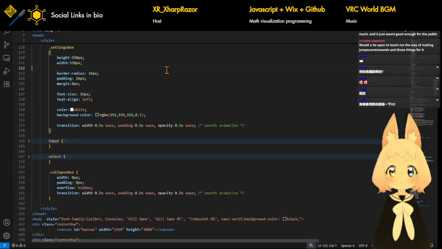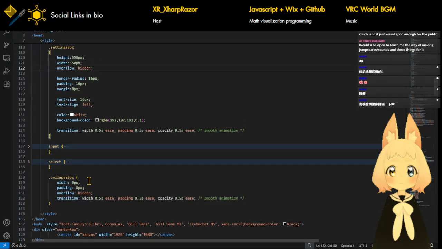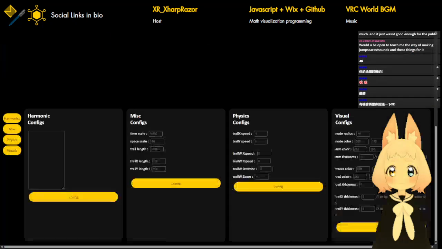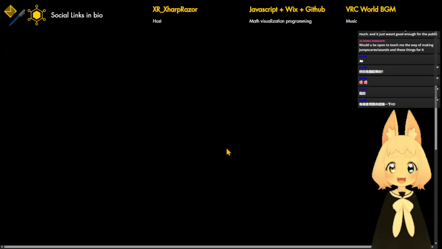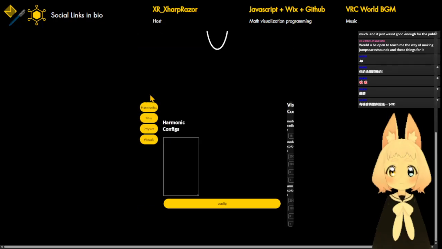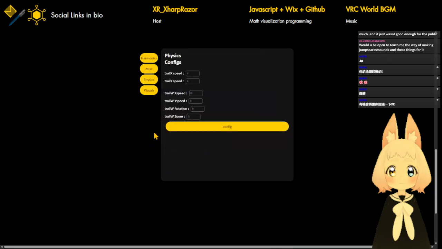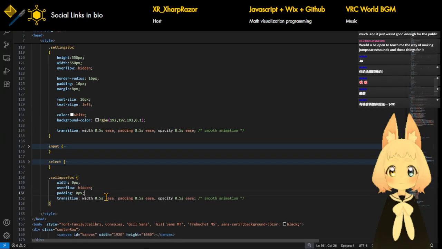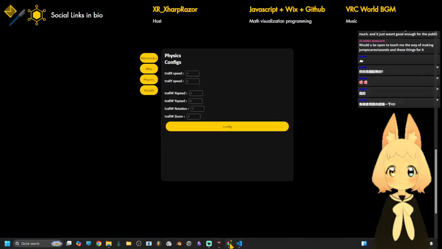Let's see, settings box. Collapse. It's safe. Okay, still. Yeah, it still wraps things around. Overflow hidden. Okay.